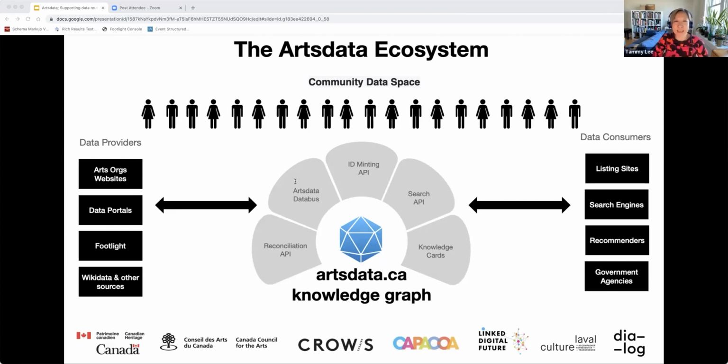Actually, I can barely see. What I'd really like to know is who's in the room. Sure, it's a roundtable. You know me very well, Tammy. So I'll skip my turn. I'm Frederic, and I've been working with Tammy supporting the development of the Artsdata knowledge graph. Oh, I can't see. So I don't know who's in the room.